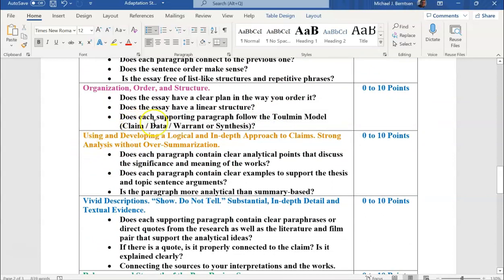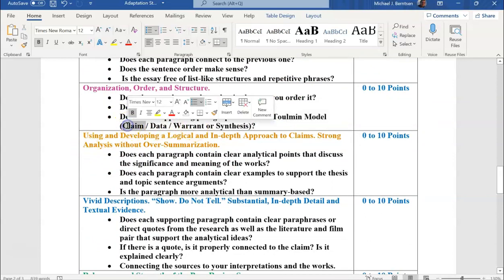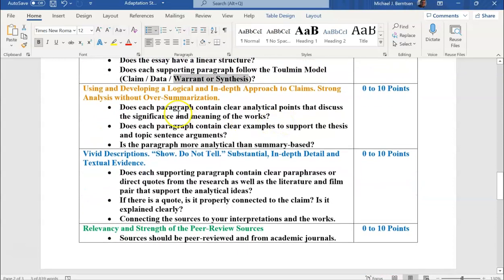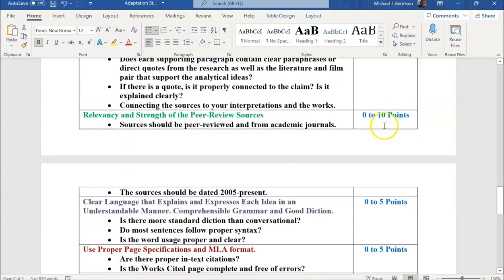Every paragraph should follow this kind of structure where you state your topic sentence argument, you present the data, the sources, the examples, and then explain, because you can't just end there, right? You want to explain how these further your argument, disprove other people's arguments, and so on. And then, of course, logical, analytical arguments, 0 to 10. Detail from the sources, 0 to 10.